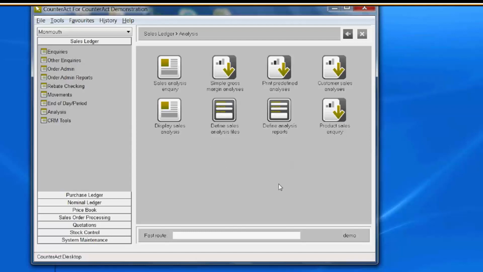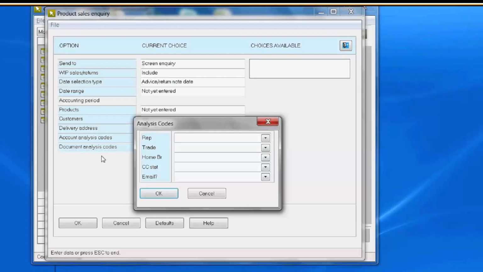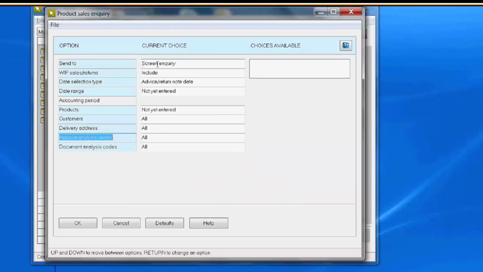Then we finally have the product sales inquiry, which we've seen before probably in other circumstances. It doesn't rely on any of the analysis files at all, but it is a very powerful analysis tool. It does have the ability to choose by these account analysis and document analysis codes, but basically it has a screen inquiry version plus Excel and report.